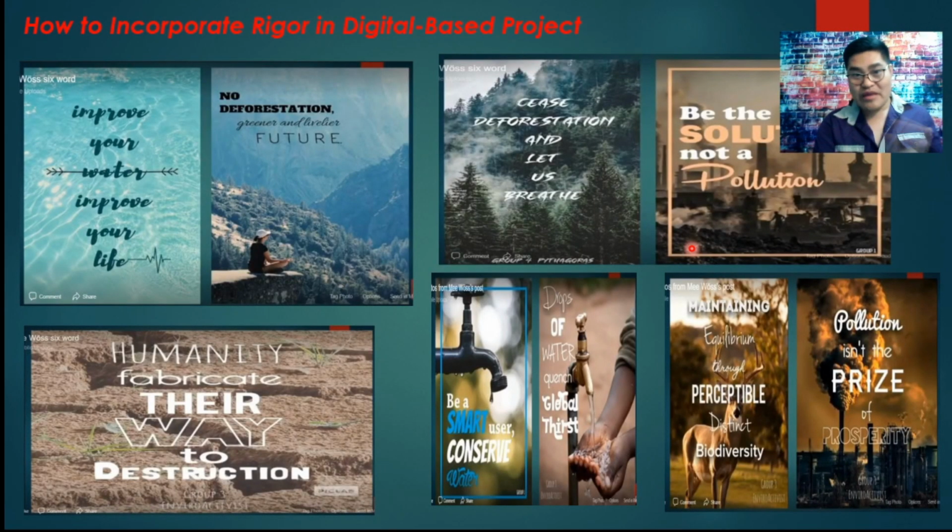Now, so those are the writing materials. Okay, now how about incorporating rigor when it comes to digital-based projects? So these are examples of digital-based projects. It's a digital poster wherein students create their own colorful and beautiful project using the Adobe Spark, using the MyPoster War, or any apps that they can create a digital poster.